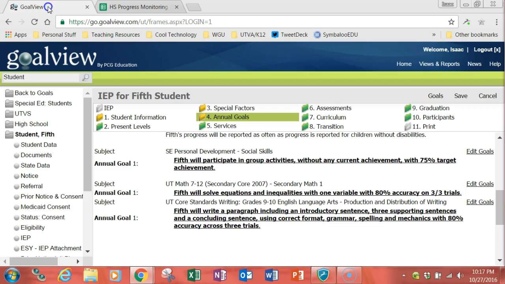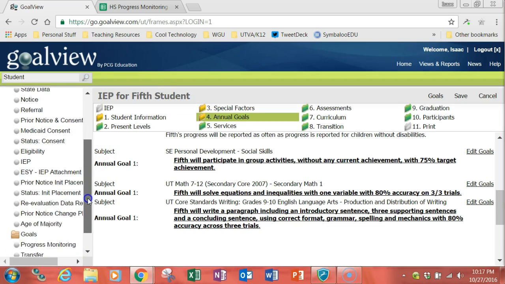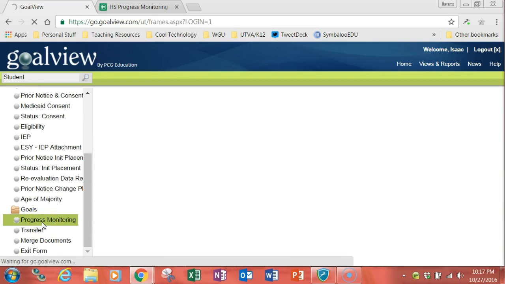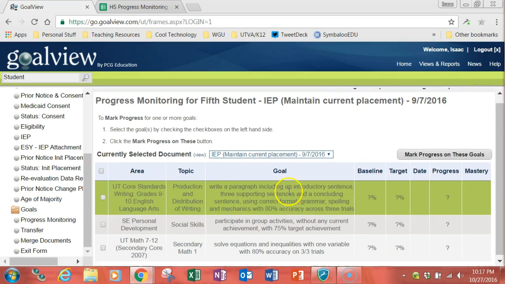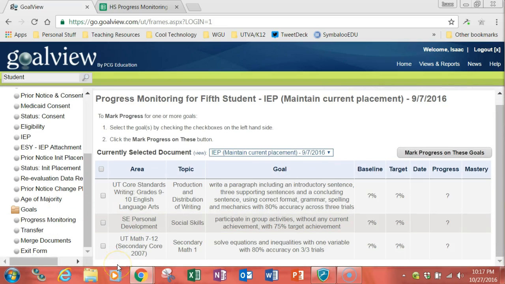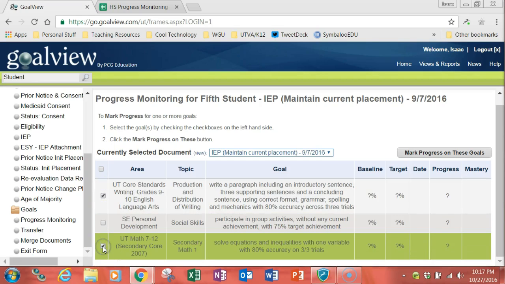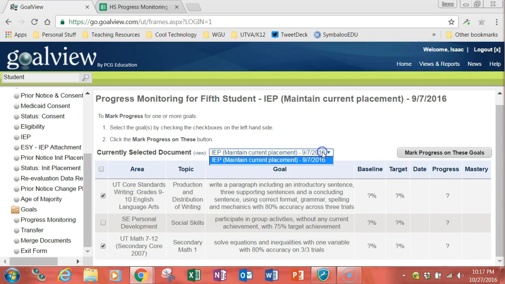So really quickly, in GoalView, we're going to bring up a student. This is in the IEP, as you've all seen before, and here are the goals. Now this is obviously a fictional student, not real. Once you pull up the student, we're going to come down to progress monitoring and click on that, and notice it'll give us all of the lists. We're going to focus on reading, writing, and math, and we're going to mark progress on these goals.